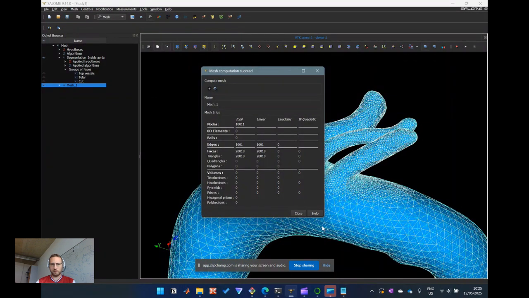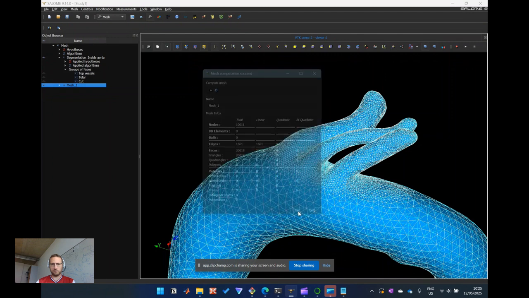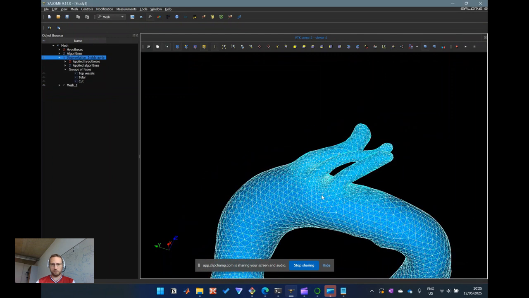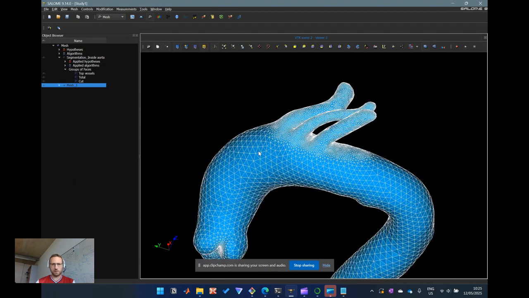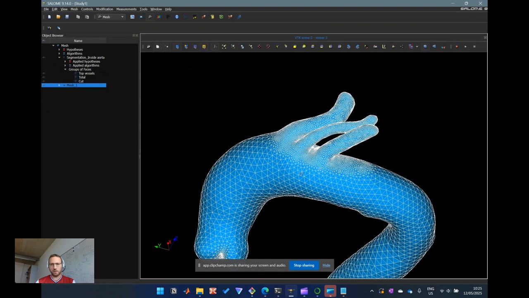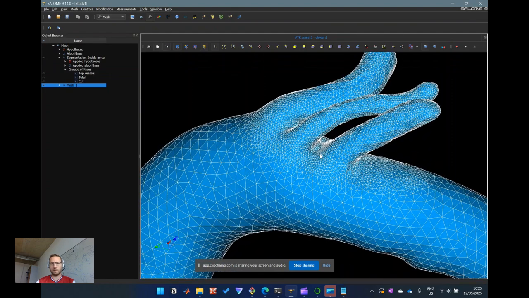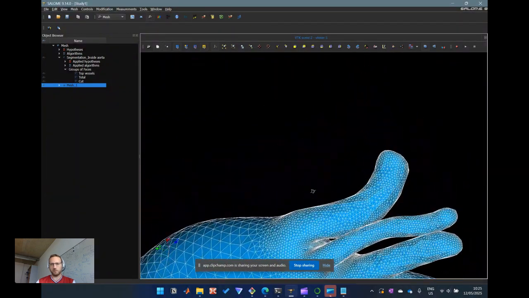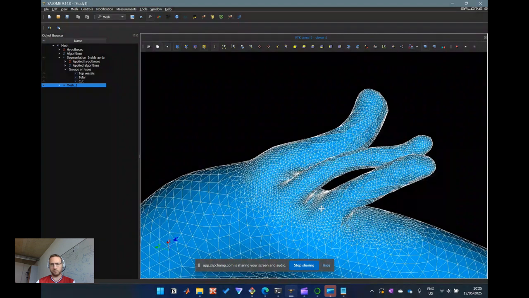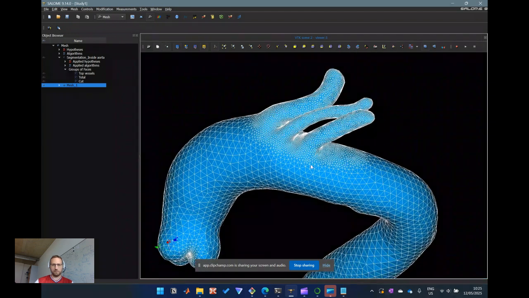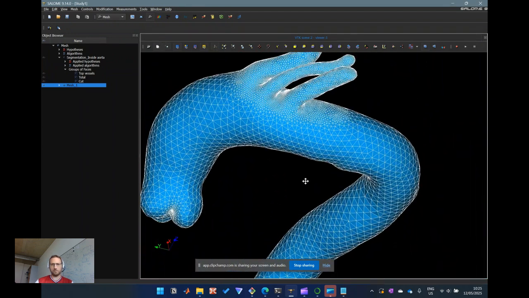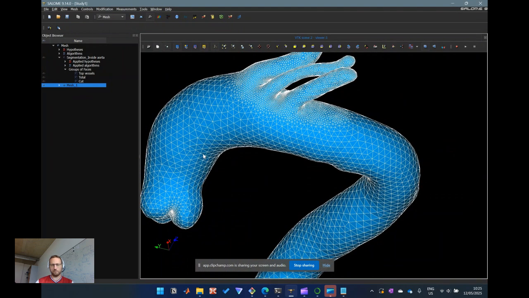Now we actually see a much finer mesh than before. So that one, and now we see how the mesh is much finer at the branches, just like we asked, 0.5, and then there is the remaining mesh, which is of size about 3 millimeters.